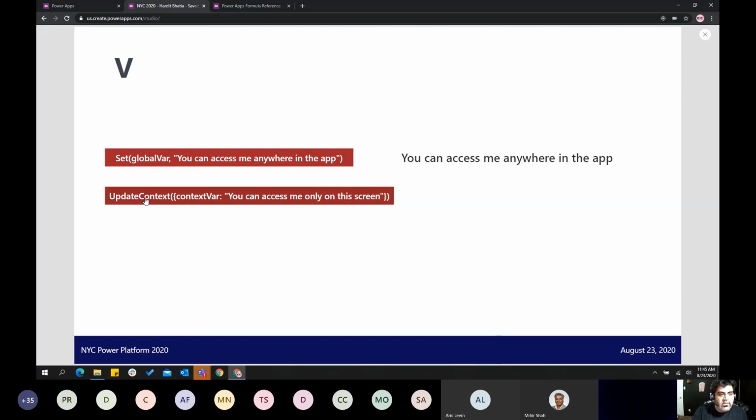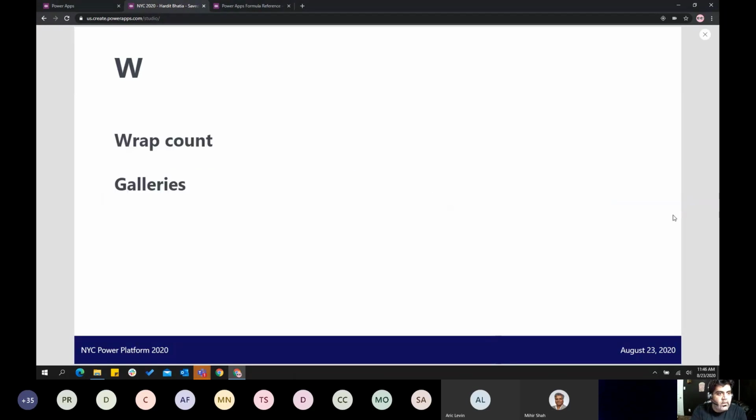Declaring a local variable is slightly different. You can use the UpdateContext function, and then once you do that, this variable is only available on this screen in most cases. When I say most cases, it's because I can decide to pass this local variable to another screen in the Navigate function if I want to, but that's an extra step, and that only works one screen at a time, right? So if you really want a variable throughout your app, declare a global variable.